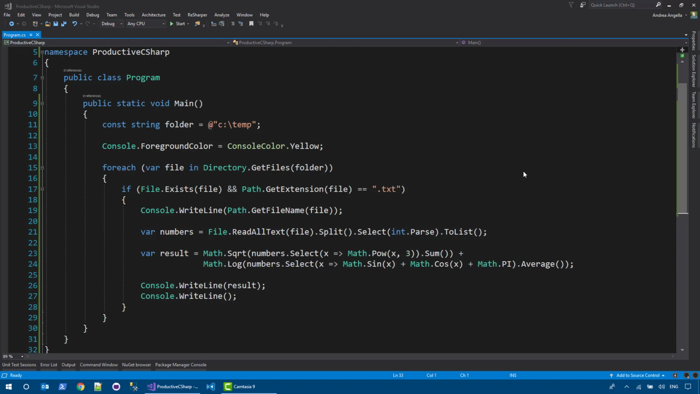In this video, I'm going to talk about the using static feature that's been introduced in C# 6. I have a console application, as you can see, that is basically reading all the files inside the C:\temp folder, checking if the file exists, and only considering files with the extension txt, getting a file name, reading all the text of the file, getting a lot of numbers, and then doing some sort of mathematical operation on these numbers, and then printing some result to the console.